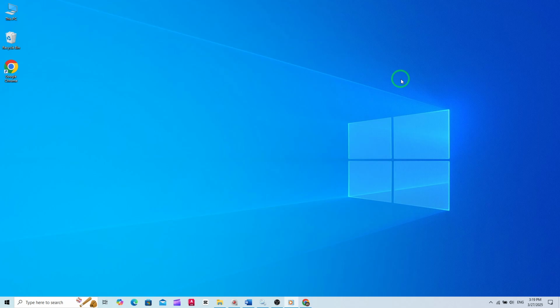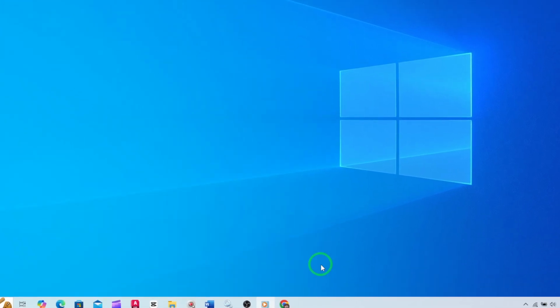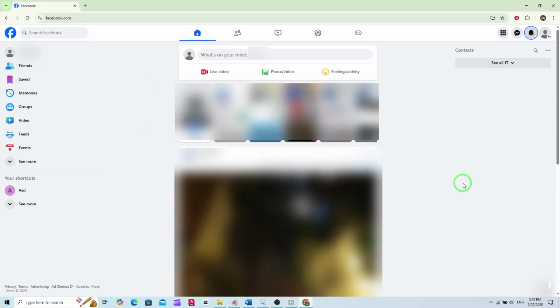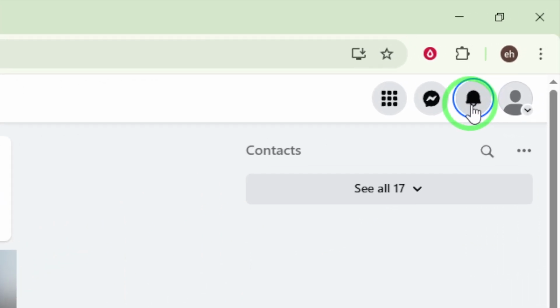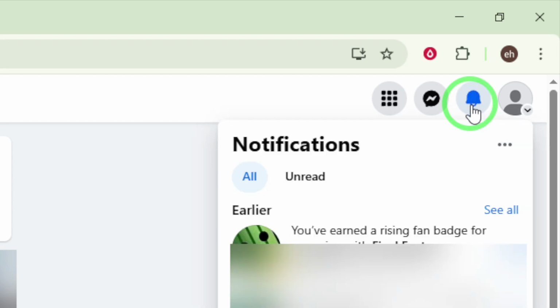First, open your preferred web browser and navigate to facebook.com. Make sure you're logged into your account. Next, look at the top right corner of your Facebook homepage. You'll see a bell-shaped icon. This is your notifications icon. Click on it to open the notifications drop-down menu.